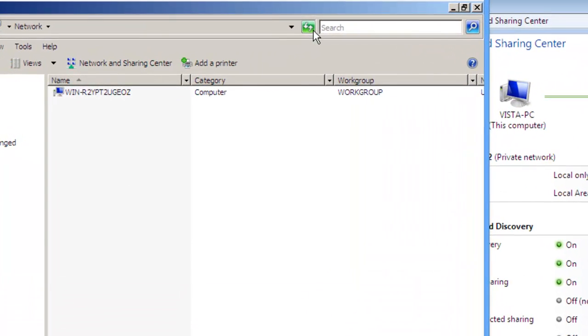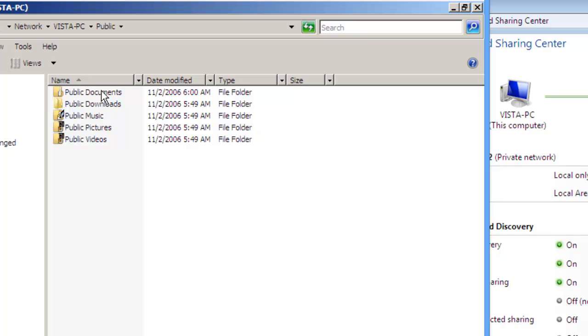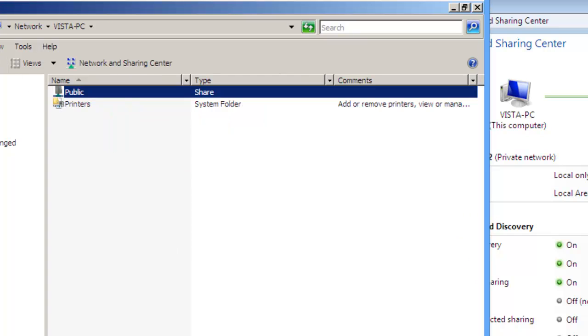Let's refresh here and see what happens. So you're seeing our Vista machine there. This is the server, this is a Vista machine. If I'm here on the server and I click the Vista machine, I can see the public folders. So we have shared our public folders.